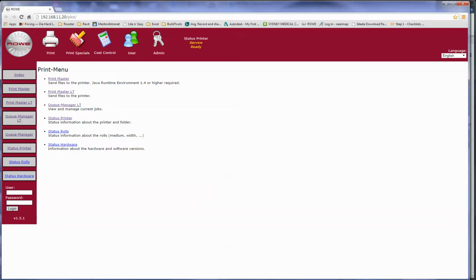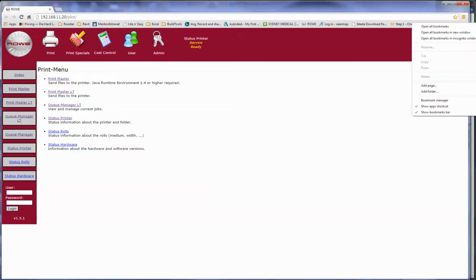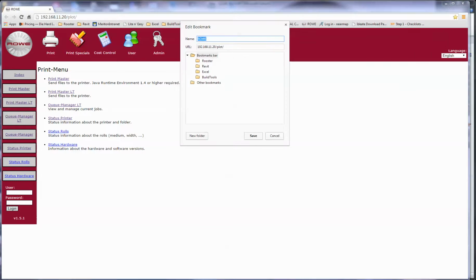From this particular point, I would suggest adding this particular web page to your bookmarks. How I would do that, in this case I'm using Google Chrome. Up here I'm right clicking, I'm going to add folder, add page.